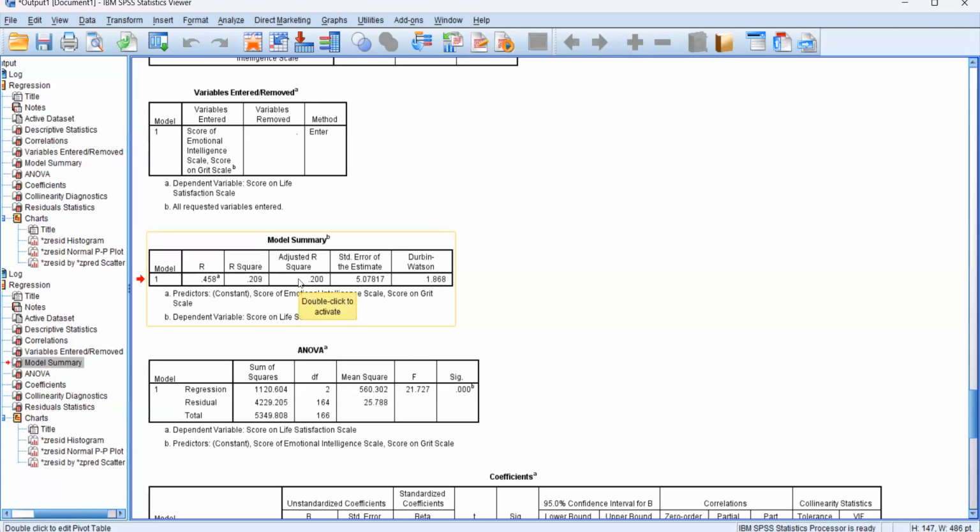So what is adjusted R square next? This basically takes care of the error. Depending on your number of participants, this will adjust your R square to give you a better estimate and to reduce errors. Our adjusted R square is also almost similar, 0.200. If you convert that into percentage, 20% of the variance in the life satisfaction scores of people can be explained by grit and emotional intelligence.